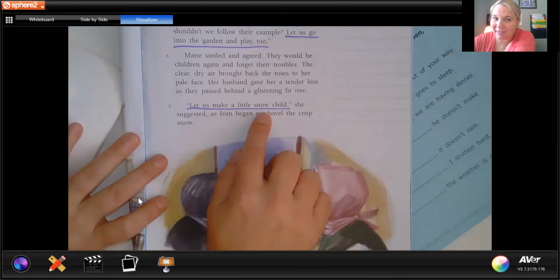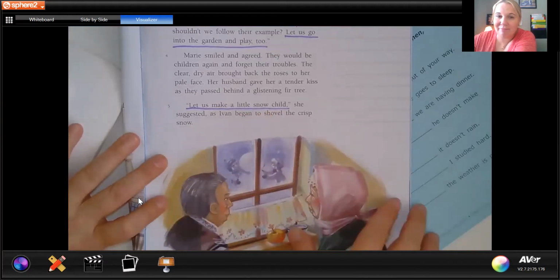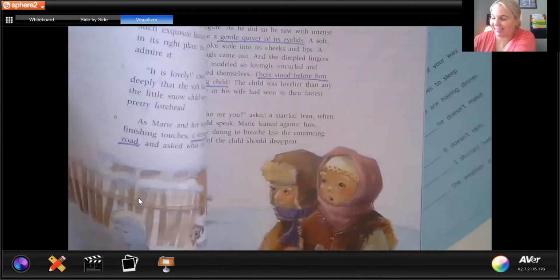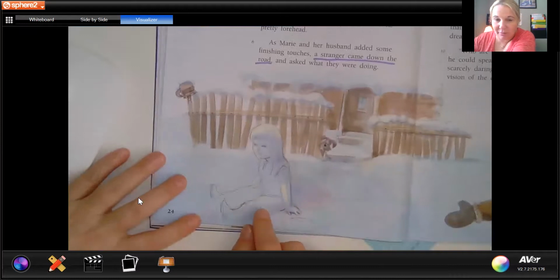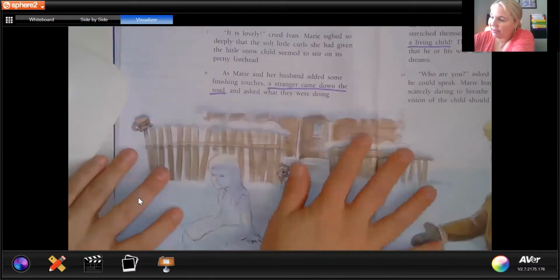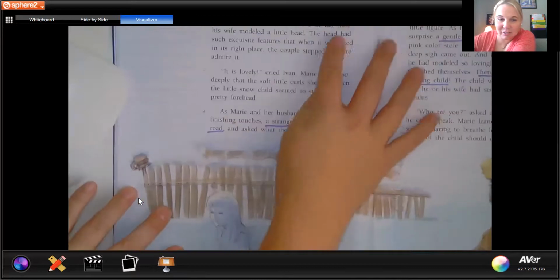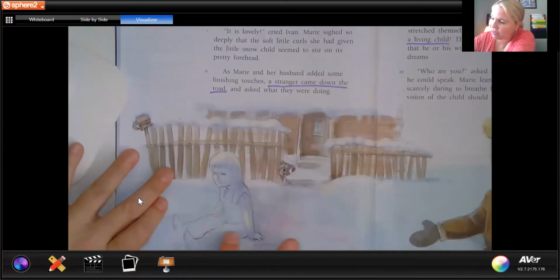I'm thinking you said snow child. Did you say snow child? They made a snow child. Here she is. That's much prettier than a snowman, I think, right? Oh my goodness. So they make this dainty, exquisite, lovely little snow child.